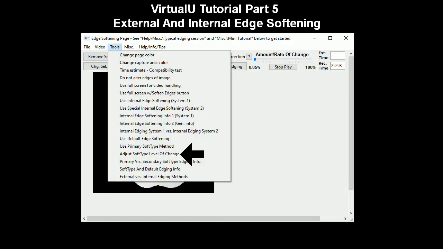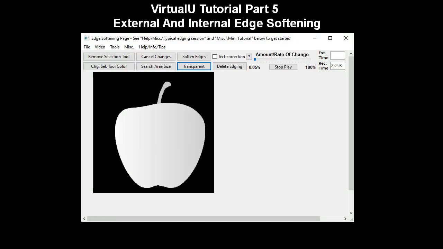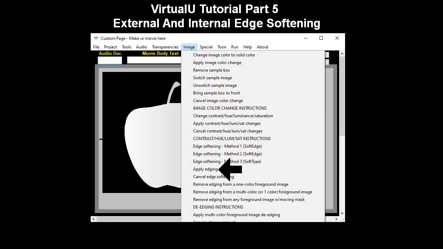Select this item again, move the pointer to the third mark from the left, and close the settings page. Press the Soften Edges button again to do more edging for the result that you see now. If you press the Transparent button, then you will see the results of the edging as shown. Close the edging page. On the Custom page, select this item to finalize the edging.